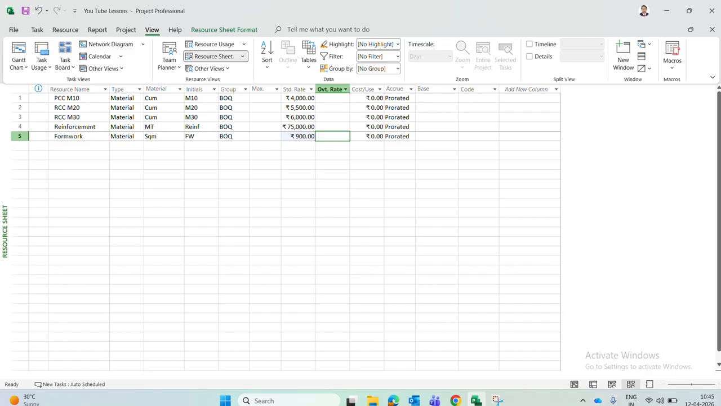Next, it comes to overtime rate. So for material no overtime rate will come. Cost per use not required. Okay, prorated. So by default, it is selected as prorated. There are two, three options available. If you click the drop down, start, prorated and end. So for all resources, we can select prorated.